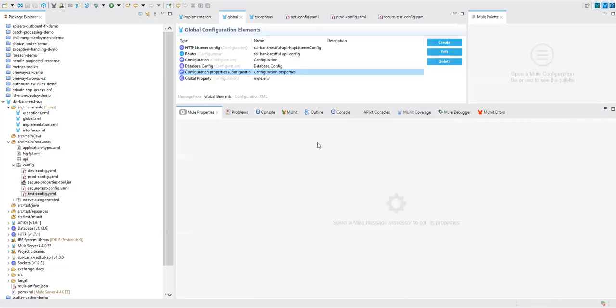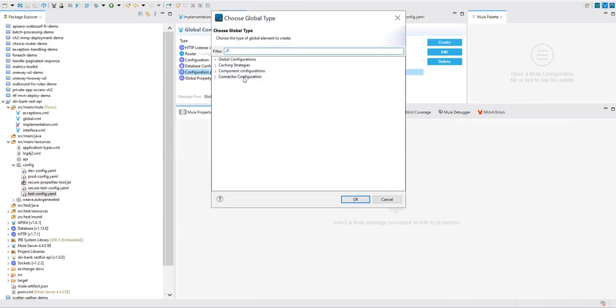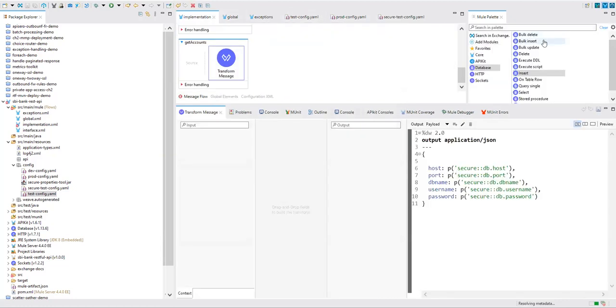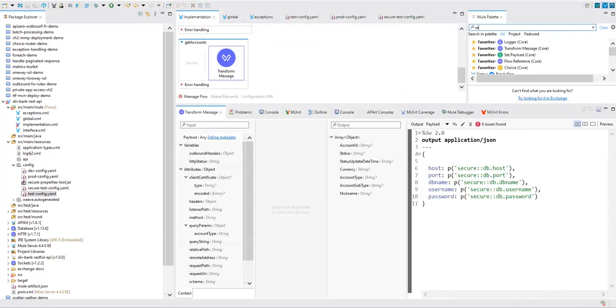If I go to global.xml, if I say create, if I say global configuration, there is no configuration specific to secure properties. Only configuration for normal properties is there. Configuration properties. Is there anything related to secure? No. So first we need to go to our Mule palette. We need to add that module. Do we have that module here? Secure? No, we don't have.